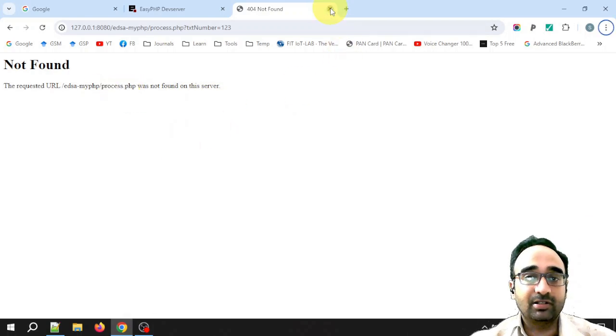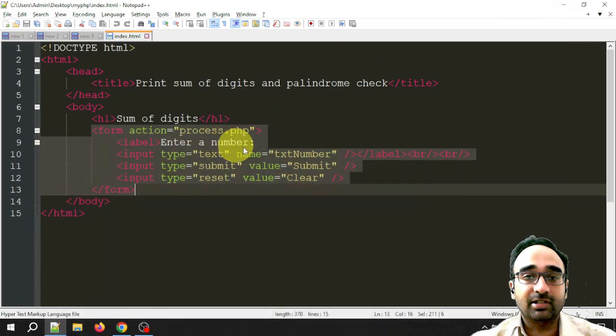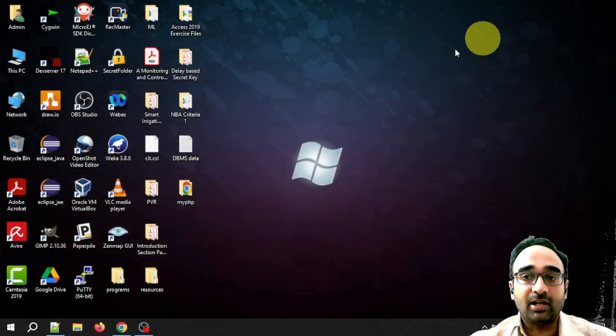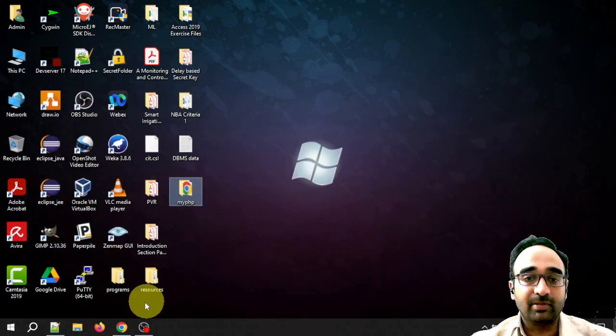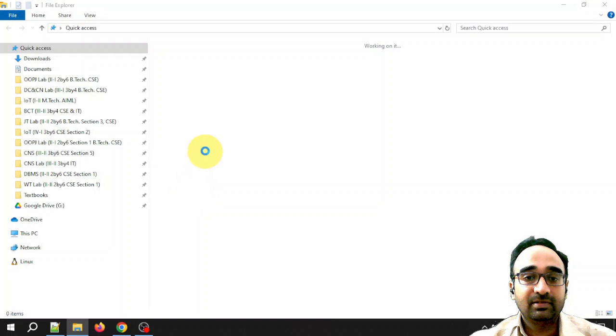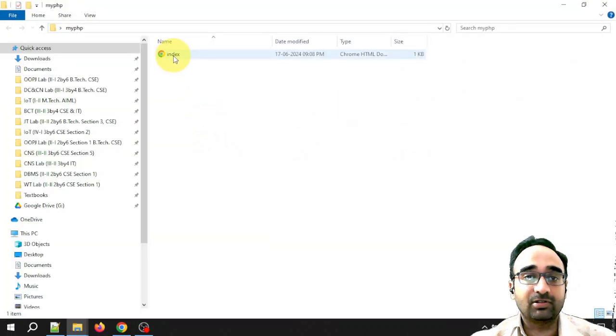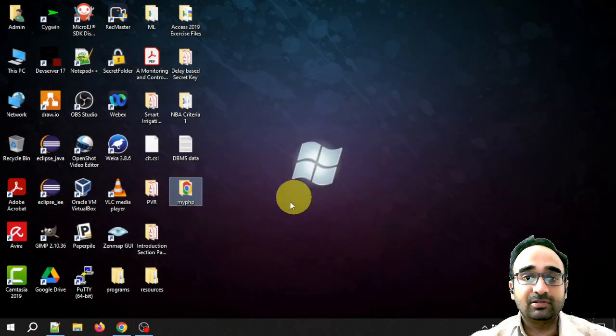The reason it is showing this is that I didn't write the process.php file. The files are stored in this folder, my PHP. Let me open this, and there is only the index HTML file. There is no process.php file. So now I will write the process.php file.